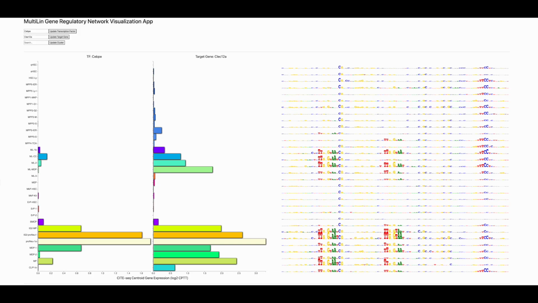Hello everyone. Welcome to this walkthrough to go over our web application to explore gene regulatory networks derived from single-cell chromatin accessibility and gene regulation data. Our goal was to create an interactive resource to query specific target genes, transcription factors, and the genomic loci where we predict the transcription factors are acting on these target genes.